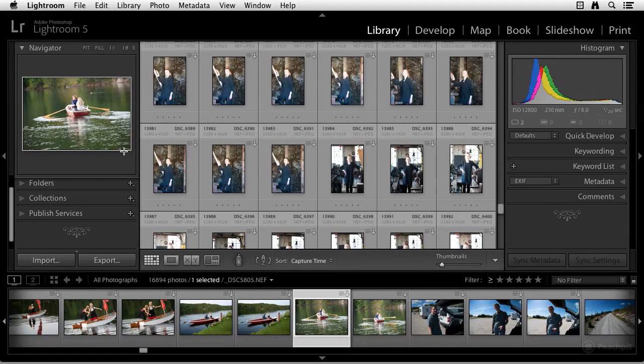Staying organized is easy when you let Lightroom do some of the work for you. In this video, you'll see how to use and create smart collections to automatically sort your images.